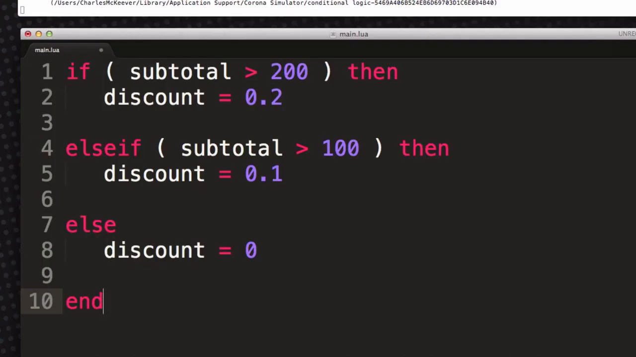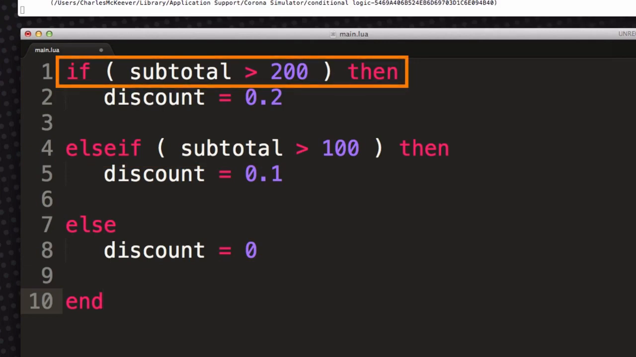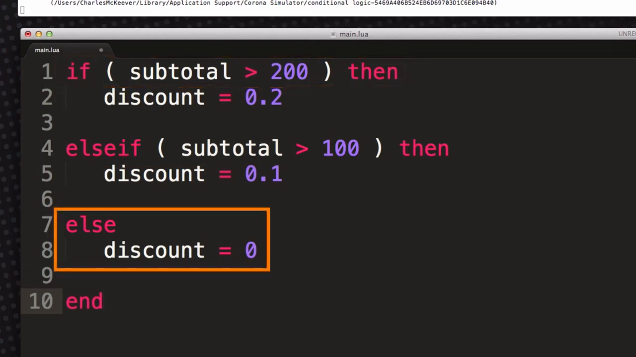Here's a quick example. If subtotal is greater than 200, then discount equals 0.2. Else if subtotal is greater than 100, then discount equals 0.1. Else discount equals 0. In this case, the variable discount will only be set to 0.1 if the subtotal is greater than 100, but less than 200. If both cases fail, discount will be set to 0 as the default else condition.